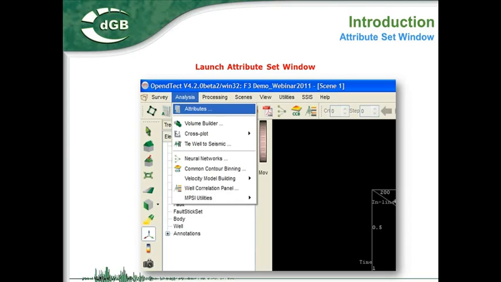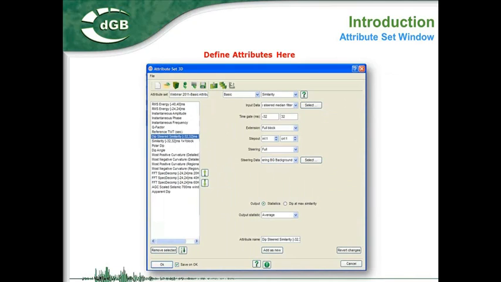Now, how you're going to launch the attribute set window. That's the window in which you are going to define the seismic attributes. Normally you can launch this window through the analysis menu, or you use this small button with the letter A and a small calculator in it. When you click this button, it will launch the attribute set window.